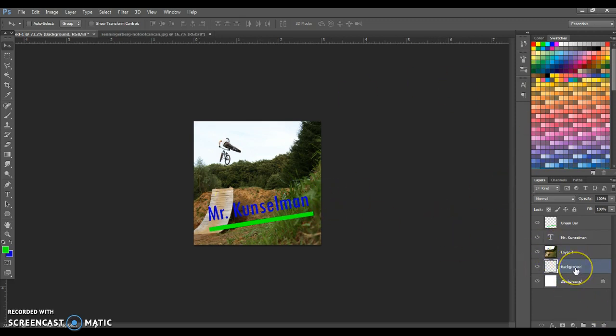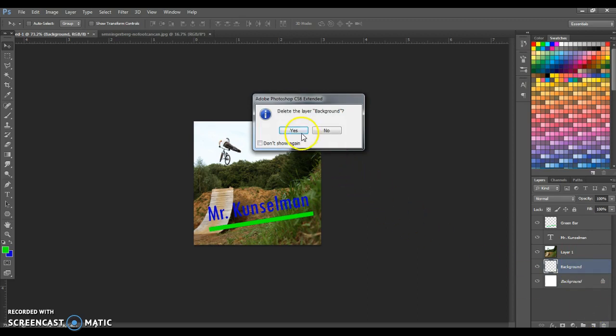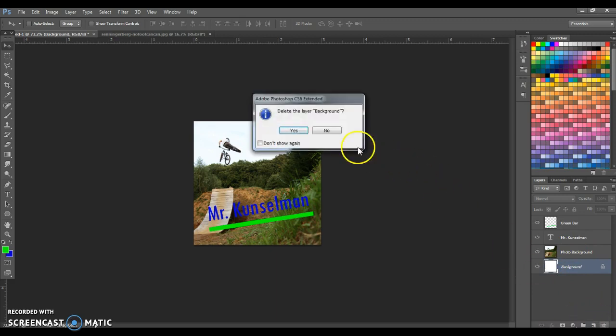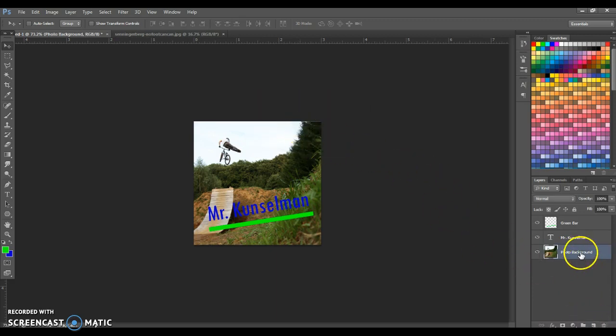So you know what? This will be a good opportunity to show you how to delete a layer. So with that selected, I'm just going to hit the trash can. Yes, let's delete that, and let's name that our photo background. You know, really, we could delete this layer too because we're not going to use it. It's just a blank white layer that came with our new file. So I'm going to hit the trash can on that one, and we are going to delete it. Okay, so now I have my photo background, I have my name, and I have my green bar.